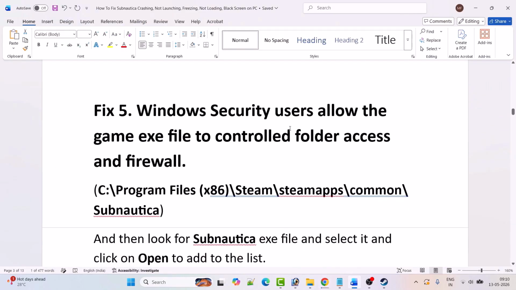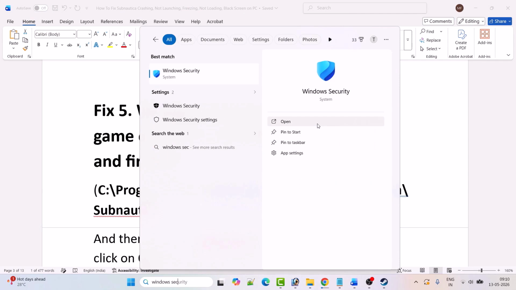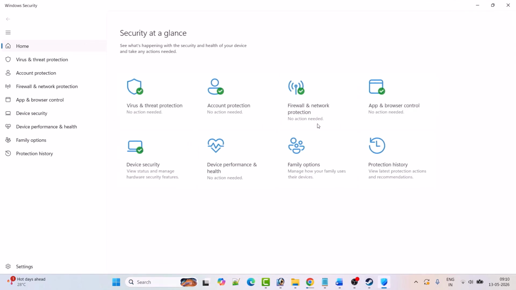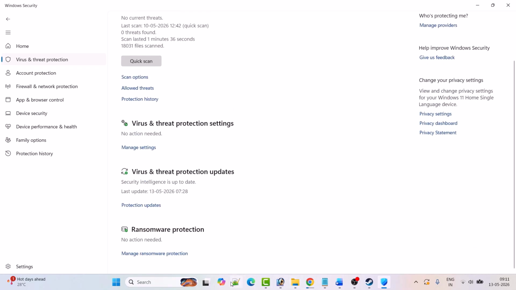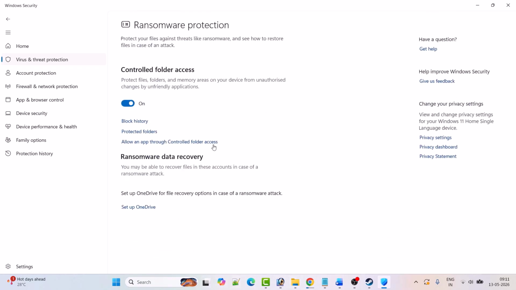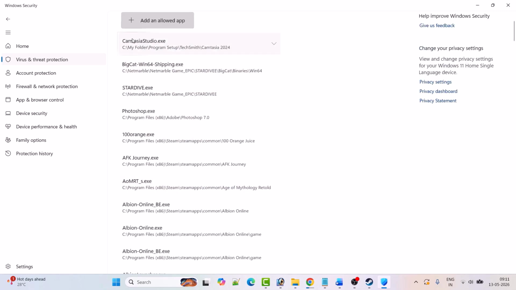Fix 5. Windows Security users, allow the game exe file through controlled folder access and firewall. So in Windows search, type Windows Security and open it. Then click on virus and threat protection. Scroll down, click on manage ransomware protection. Click on allow an app through controlled folder access. Click yes to allow. Then click on add an allowed app.